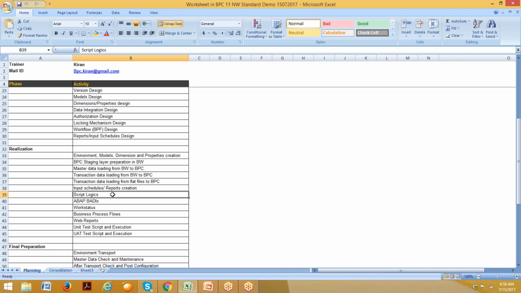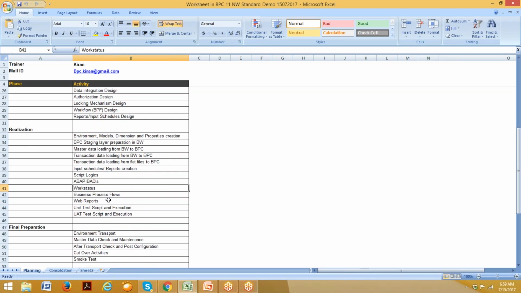And also, if there are some highly complex logics, using BAdIs, business add-ins, we can write ABAP code and implement those calculations. How to write these BAdIs, how to call them. I'm not going to teach ABAP here. I'm going to teach the process: where to write the ABAP BAdIs, how to write them, and how to call those BAdIs in BPC. Work status configuration and business process flows configuration, we are going to discuss.